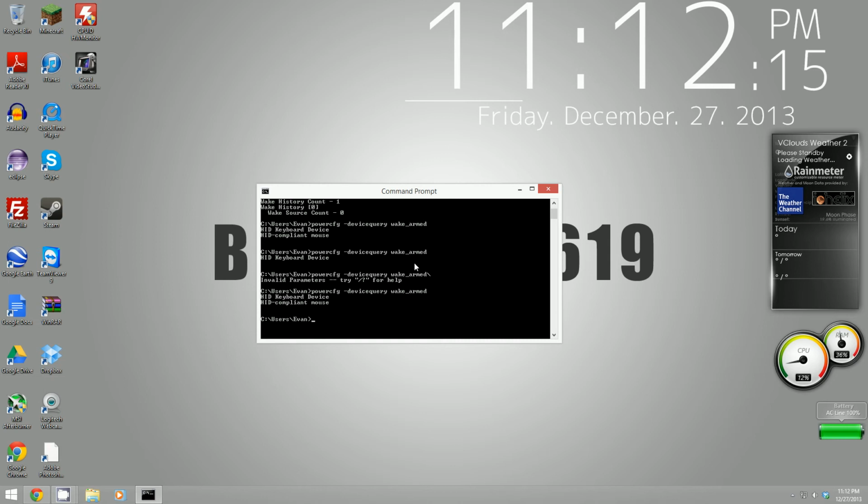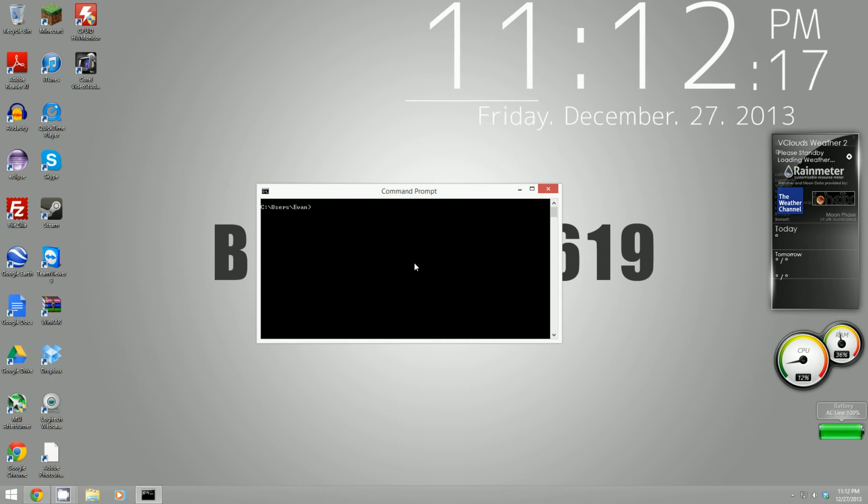Another thing that could be causing this is that there could be a wake timer or a scheduled task such as Windows Update or something else like an alarm on your computer that will be set to automatically wake up the computer every time it needs to update or your alarm goes off. Type powercfg -waketimers. And if you get this error, this command requires administrative privileges.